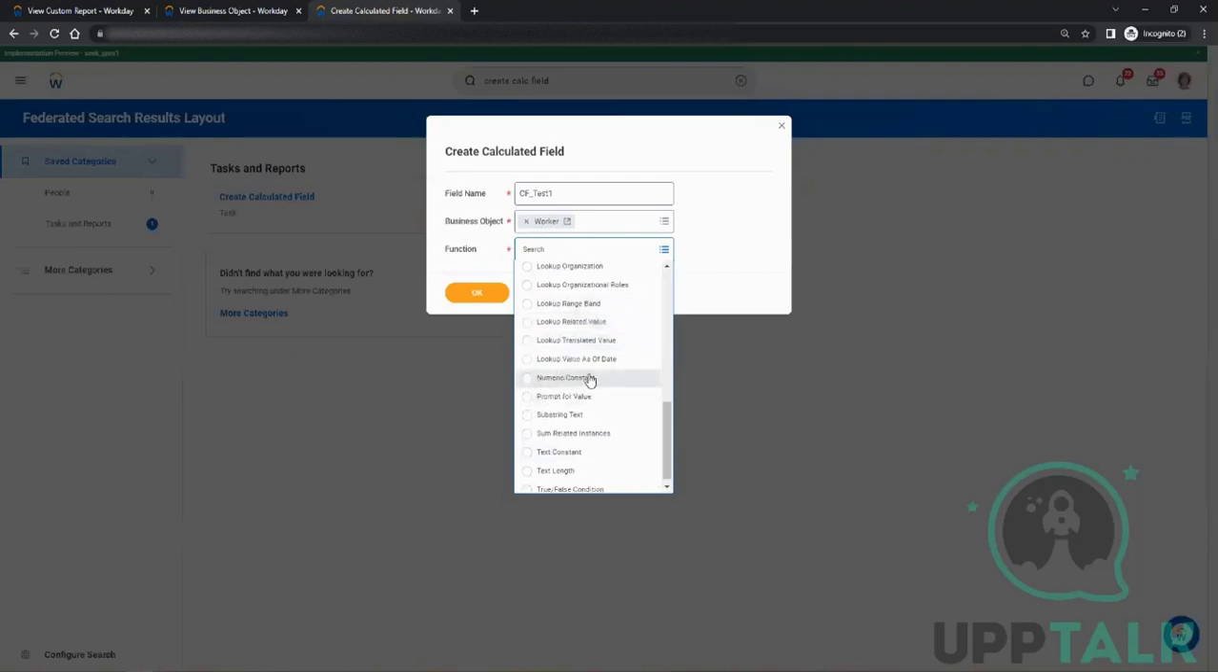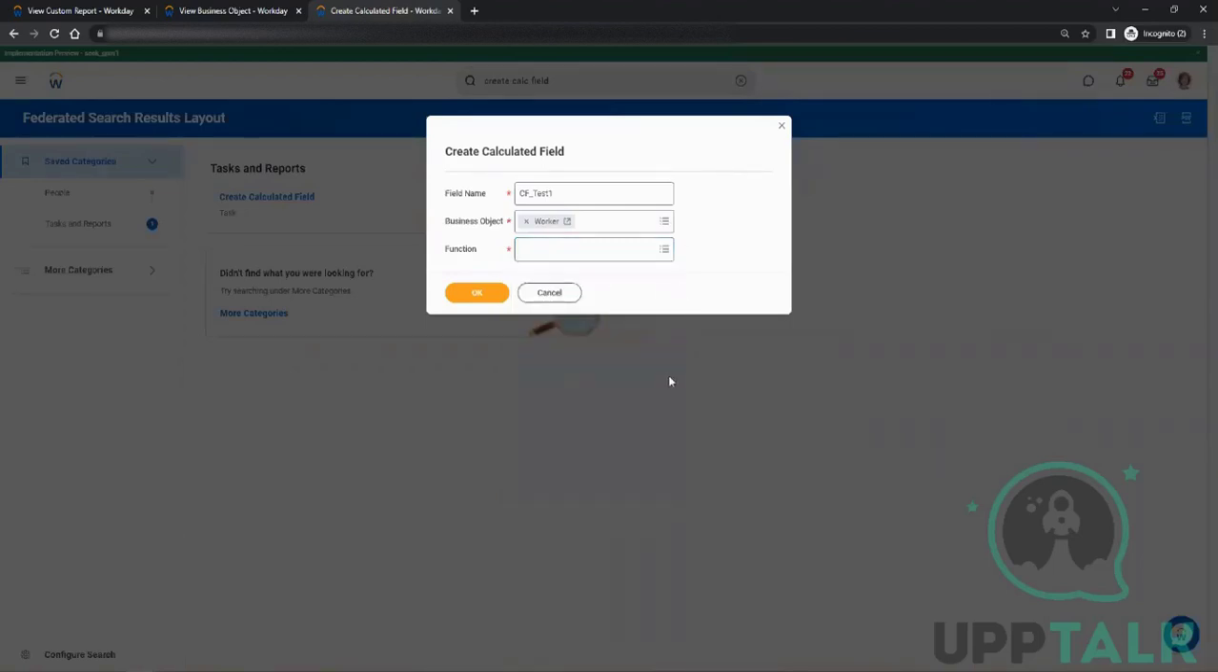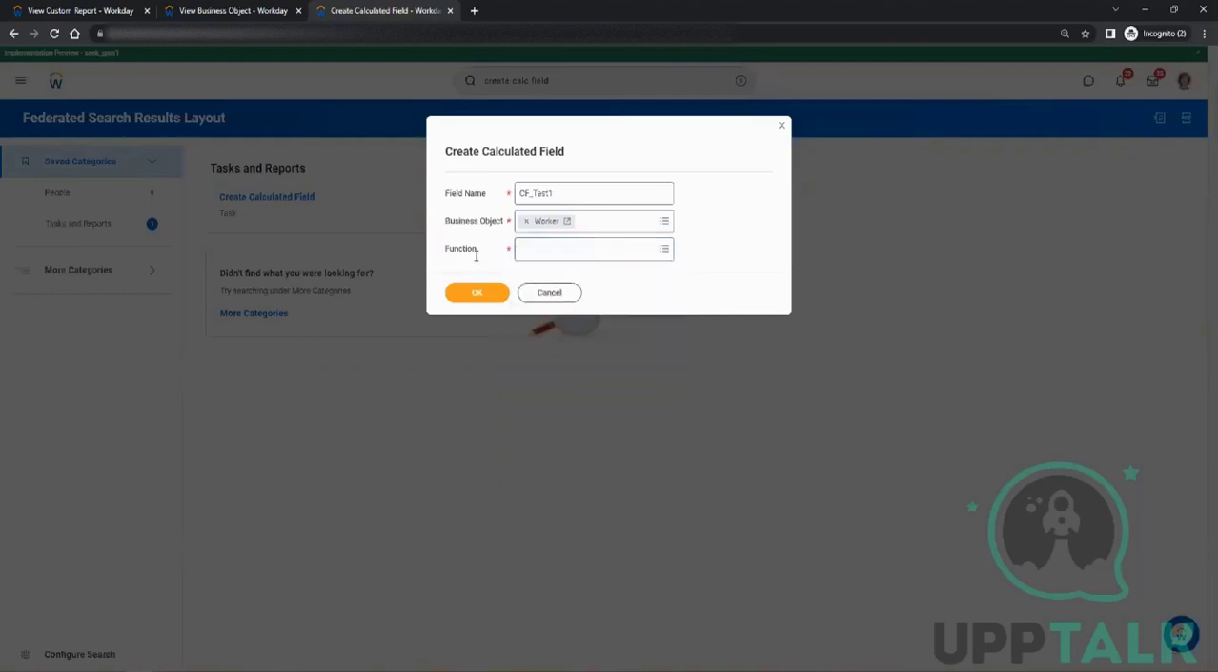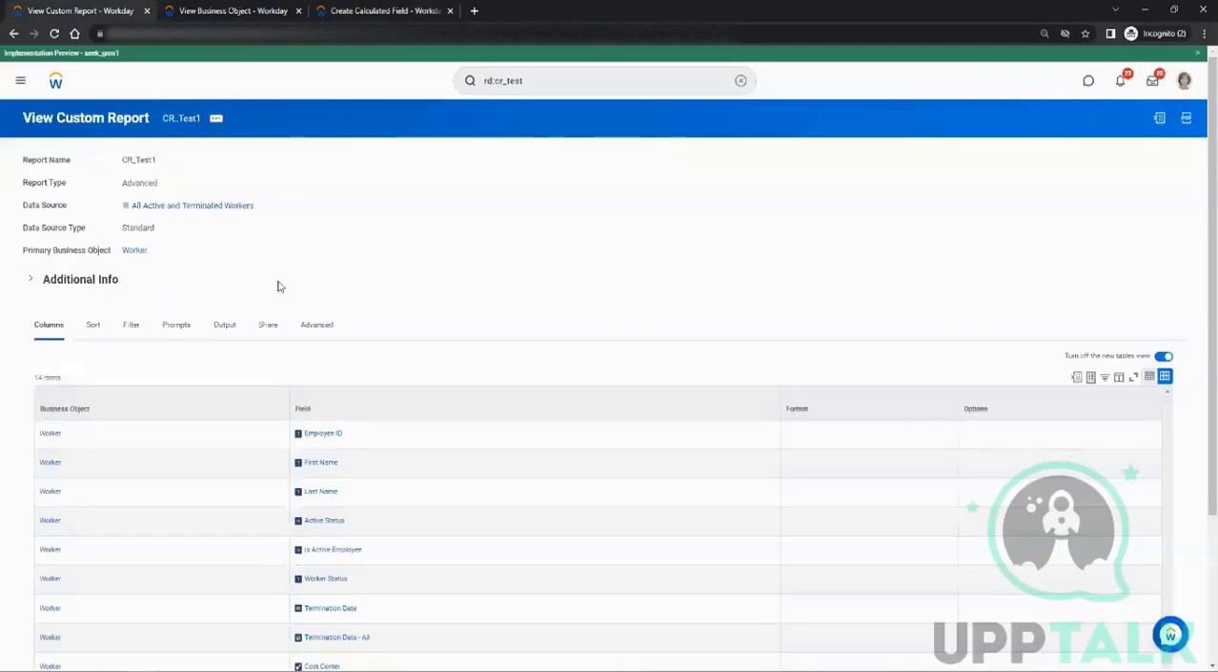Numeric constant is, as the name says. Prompt for value is to prompt the user for a value. Substring text is getting, say, if your field is 5 digits, you want 3 digits. Sum related instances, again, a field having multiple values, but all numbers, so you want to sum them up. Text constant, text length, true, false, all this, right? It was just a quick summary. Don't worry, we will go through the most common ones, one by one, giving a proper use case.